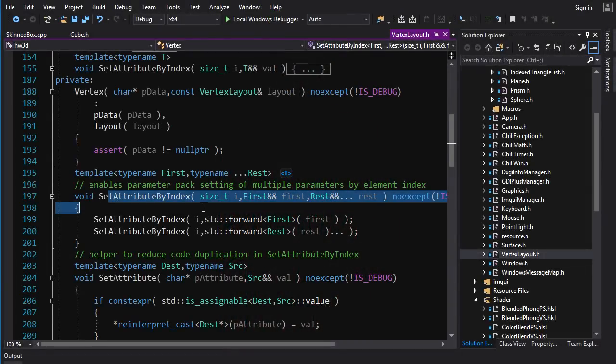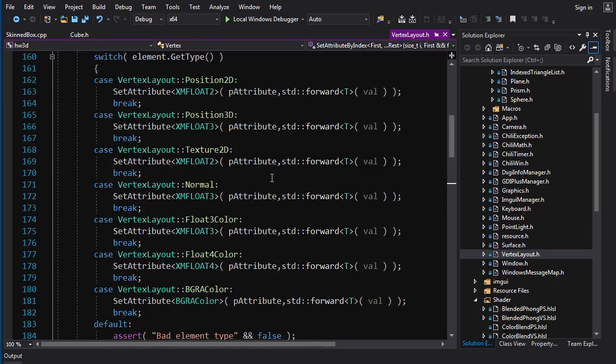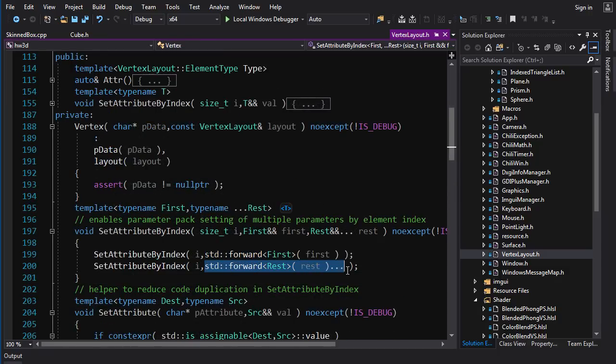So we've got set attribute by index, which takes the index. That's easy enough. And then it takes one peeling parameter from the pack, and then it takes the rest parameters. And what it does with the peeling parameter is it calls set attribute by index with the single parameter. And that just sets that attribute. That just sets the data into there. And then we do the recursion case where we take the rest of the parameters and we call set attributes by index, which, let's say there are 3. Let's say someone called set attribute by index with an index and 4 parameters.